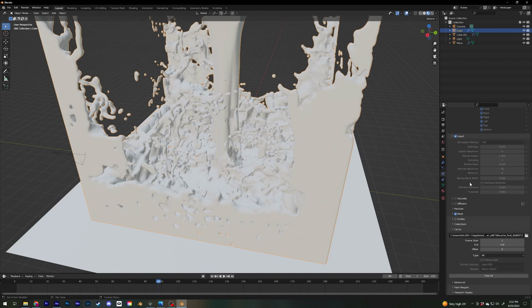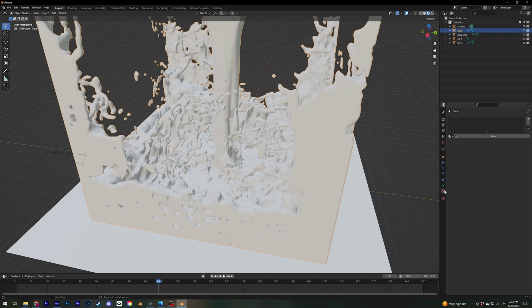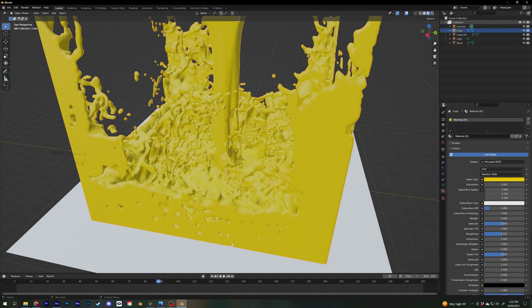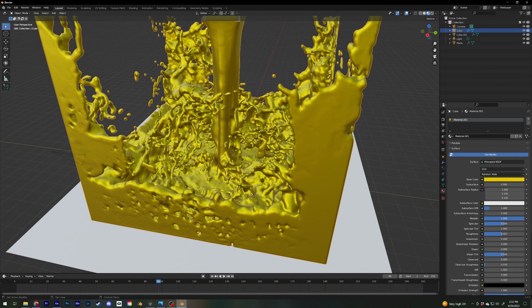Now I could give it a material. Let's make the base color yellow. So we had diarrhea in the other shot, now we're gonna make urine, because urine is funny. And then I'm gonna play with the roughness and the shininess. If I crank up the metallic, it's like liquid gold suddenly. So golden shower, it's a golden shower.